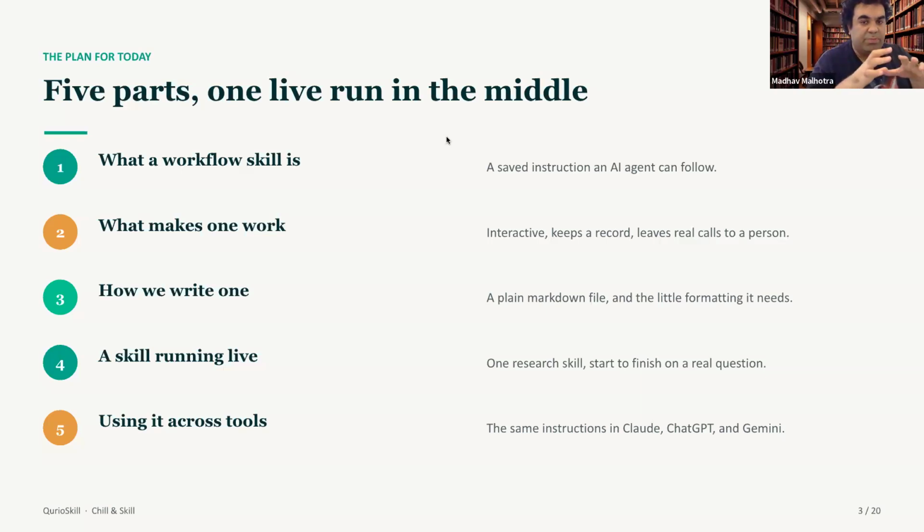Okay, so we are going to talk about five essential things today. The first thing is what a workflow skill is. The next thing is what makes one work, like what does it mean to create a good skill. Then I'm going to show you how to write one. I'm going to run a live skill just to show you its use cases. And then we are going to talk about the three main language model tools, Claude, Gemini, and ChatGPT, and how you can actually run those skills there.